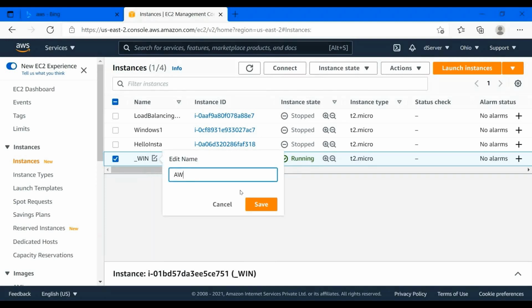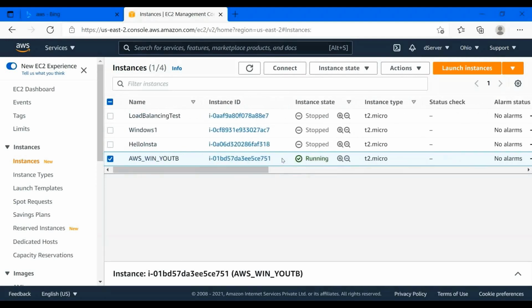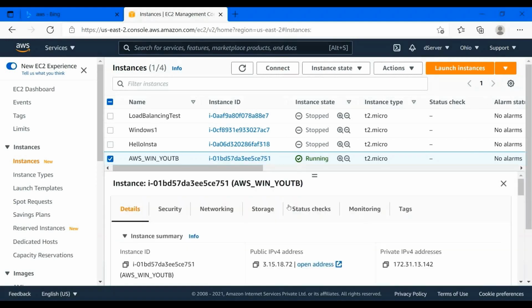Sorry, AWS. For YouTube purposes, that's fine. Okay, so this is the newly created instance. This is the Windows instance. Okay, so that's what we have just created.